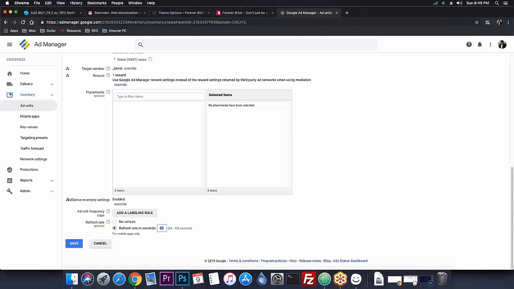You can make it like 30 seconds if you want. The minimum is 30 seconds. You cannot make it like 5 seconds so that the ad changes after every 5 seconds and you make a lot of money. This is not going to happen. So just keep it 30, but again, no refresh because for me it doesn't matter. I'm working on a desktop.